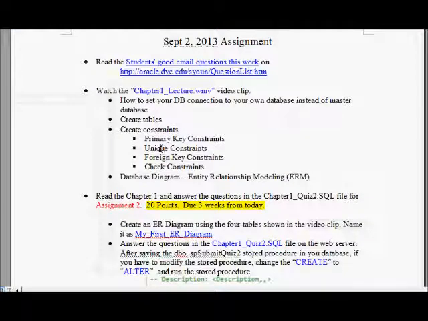Next one, unique constraints. Unique constraints are similar to primary key. With a primary key, the column value must be unique, and unique is similar. But what is the difference between these two? A primary key does not allow null values, whereas unique allows null values. That's the only difference. And also, a primary key comes with an index.